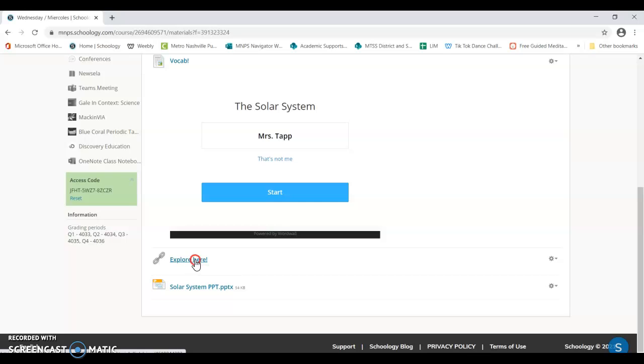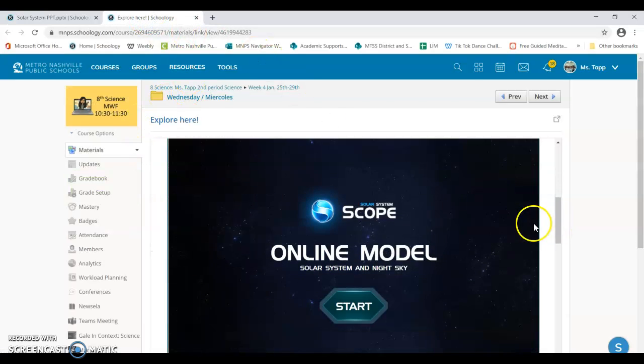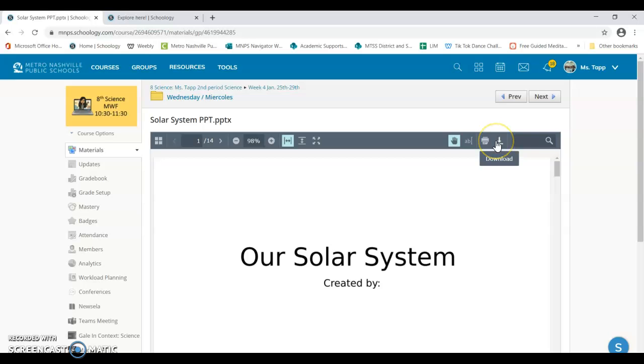So we're going to open 2 different things. So you're going to right click on this link and you're going to open it. And then you're also going to open your PowerPoint. So we've got our website here. I'm going to go ahead and start that one. So that'll load. And then make sure that you go ahead and click here and download your PowerPoint.